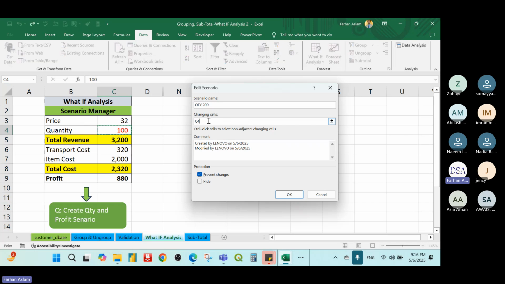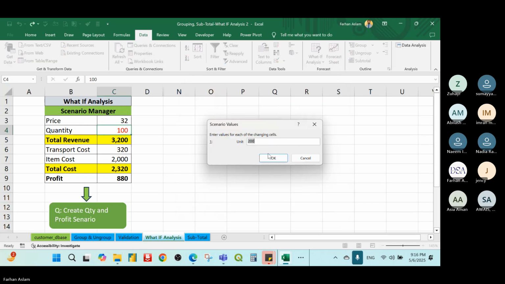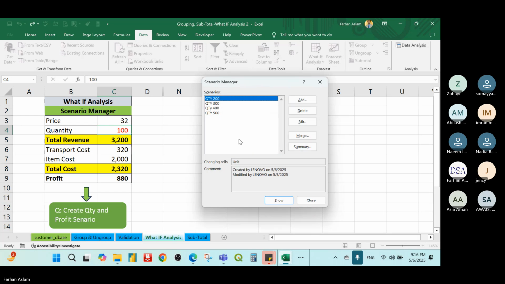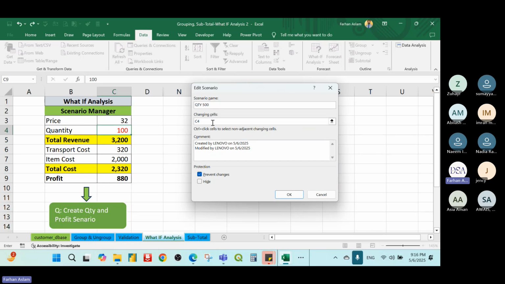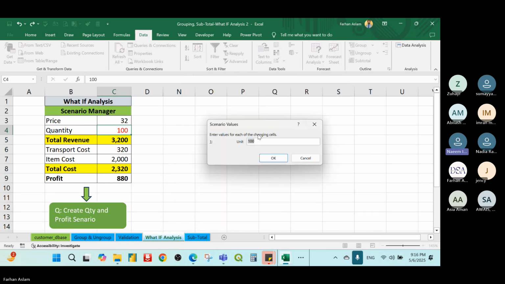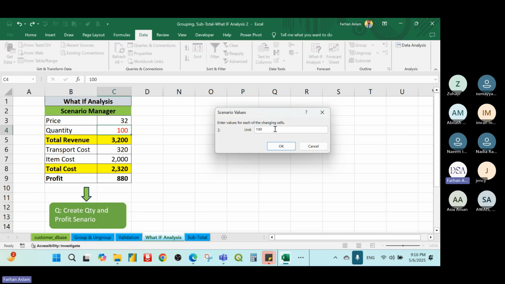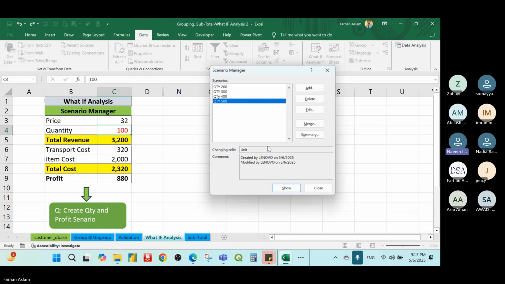Let me check it. C4. Yes, I just want to ask one thing. It is showing some tick on that box, prevent changes. So what is that one?